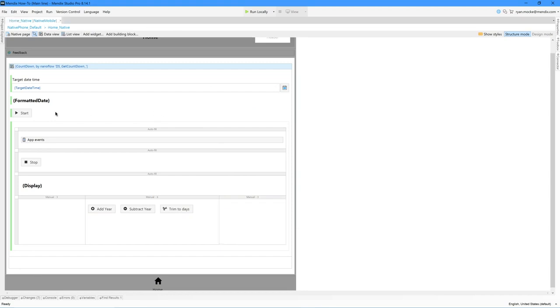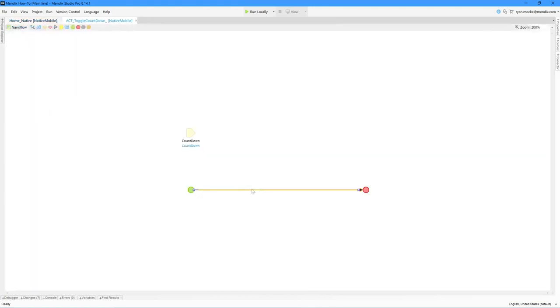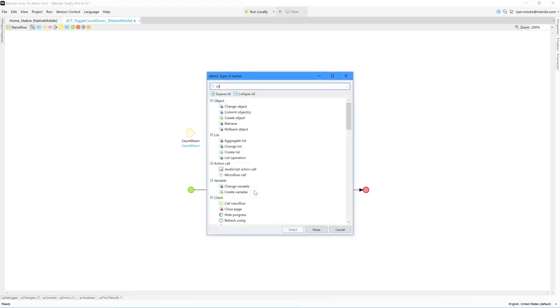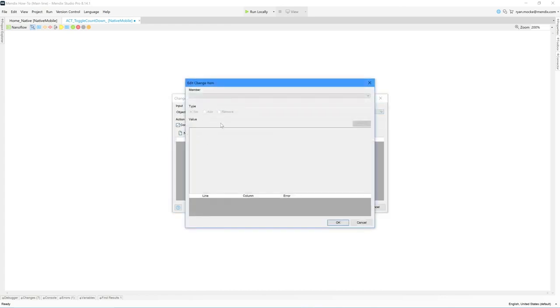Next, on the Start button, right-click and go to the flow. Add a Change Object activity. We need to change the started value to its opposite value whenever this button is clicked. We use the not function for this. Make sure to commit the countdown object here.